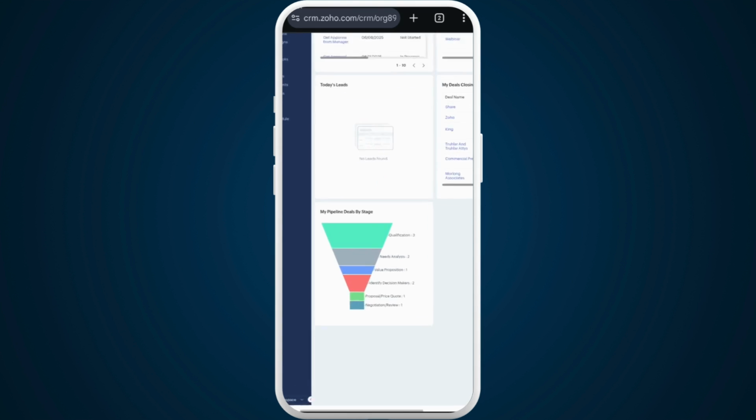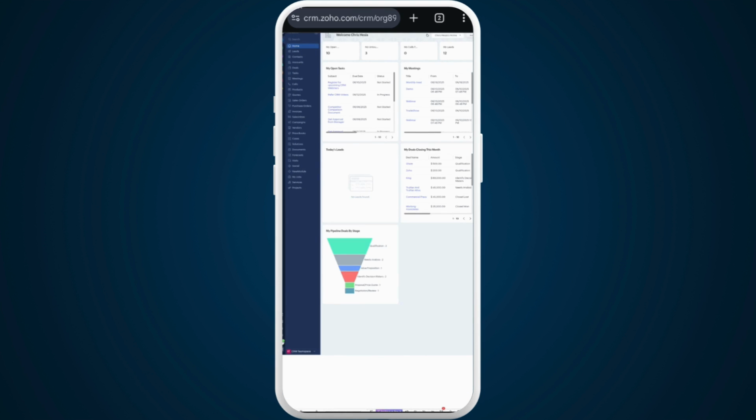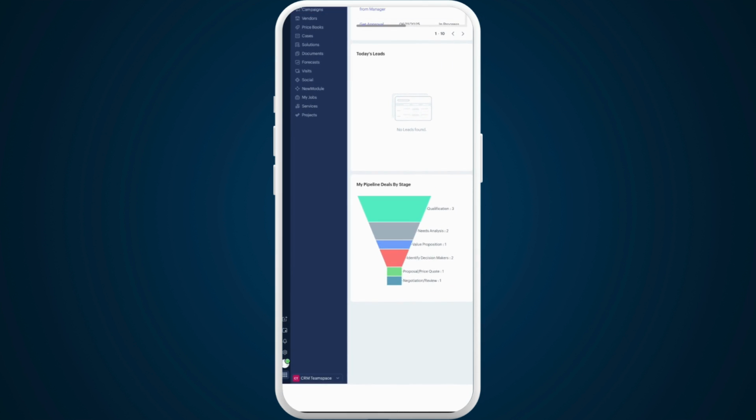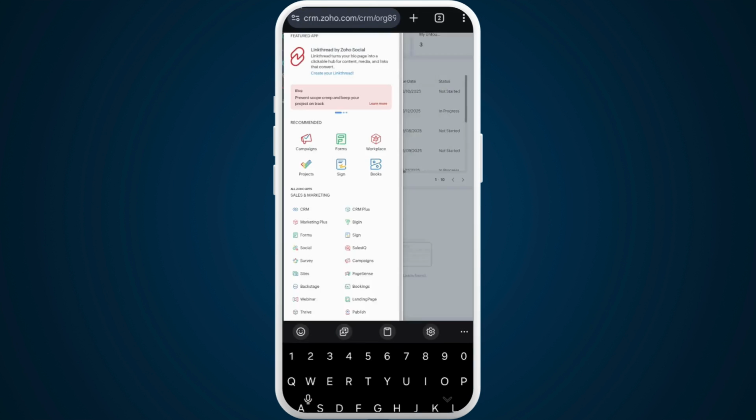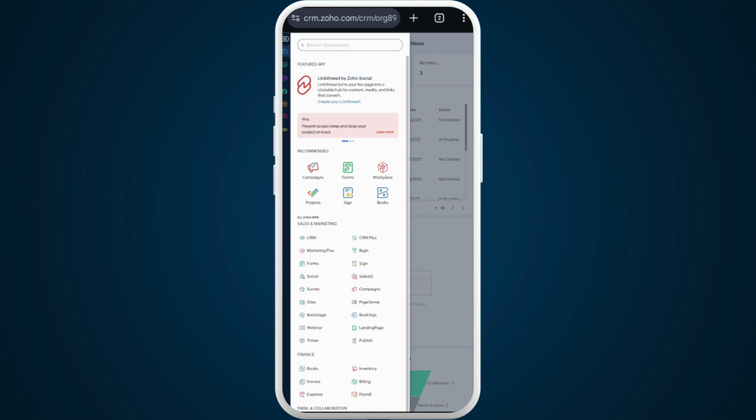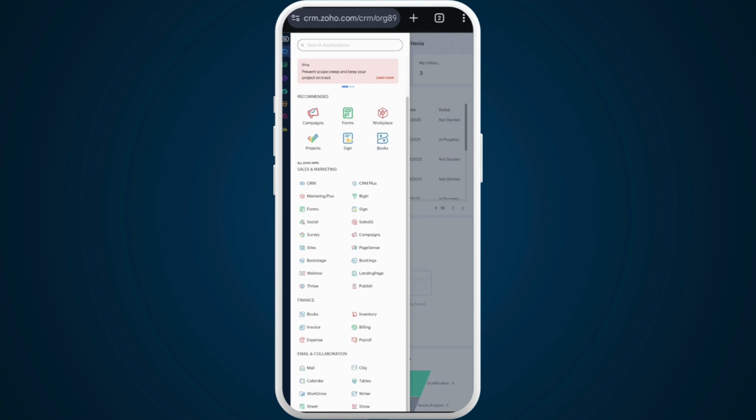Now here in this home screen at the bottom left, in order to link Zoho CRM with other Zoho apps, you need to go to the apps menu. Here in this home screen at the bottom left, you can see this apps icon. Tap on this. It'll open up the list of different Zoho apps.